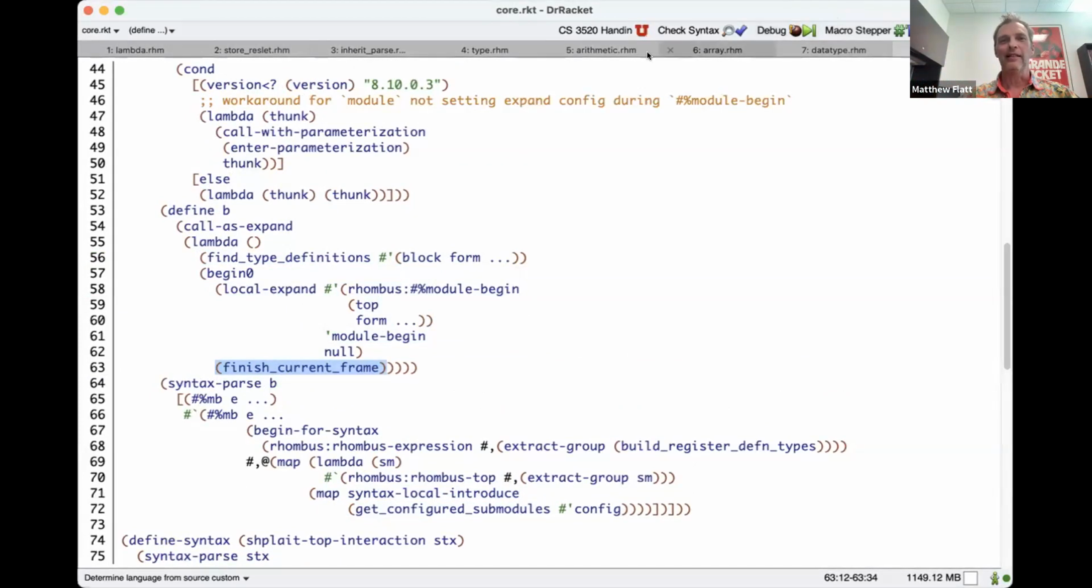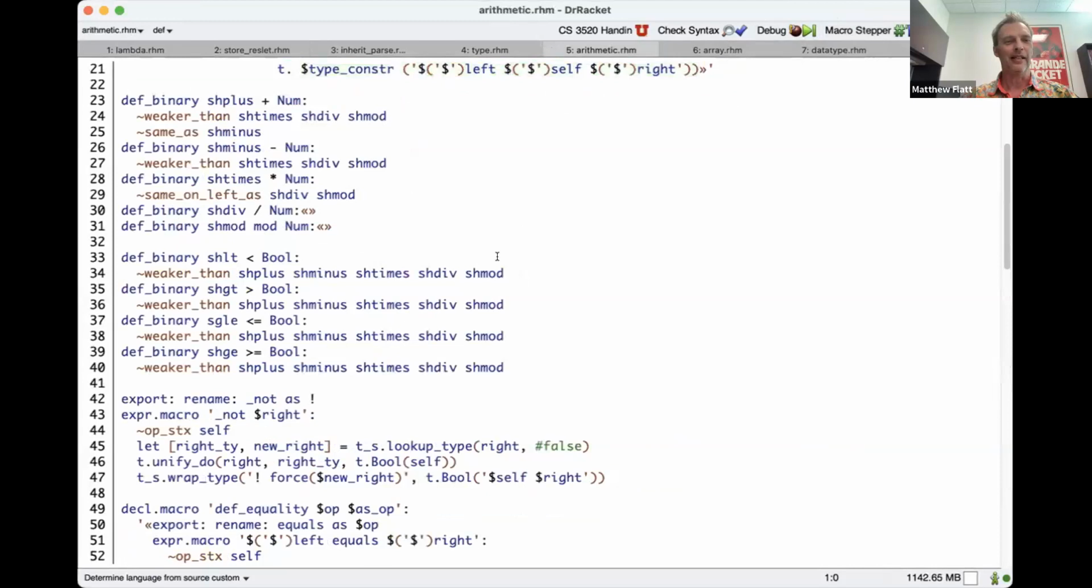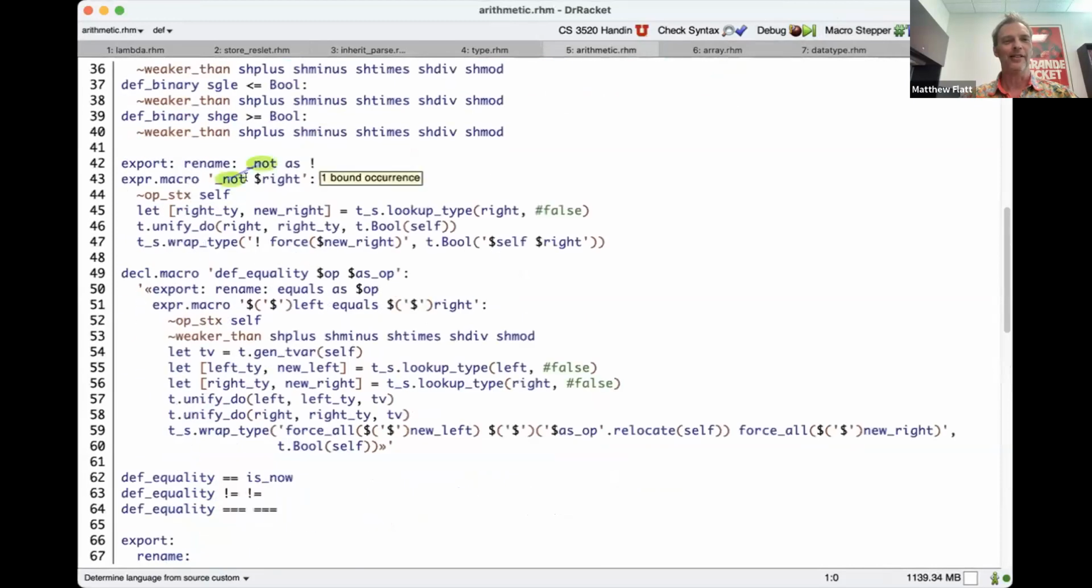So when I say that type checking happens as we go, here is the implementation of the not operation. I'm going to export it as exclamation mark, but define it locally as not. Not as a macro that has one expression. Because it's an expression macro, it means that right has already been parsed as an expression. And lookup type uses Rhombus's static information to get the type off of it. So somehow the parsing of that expression has put type information on it.